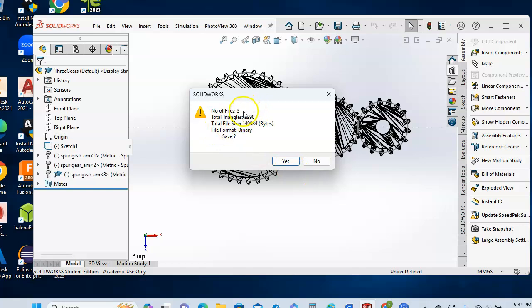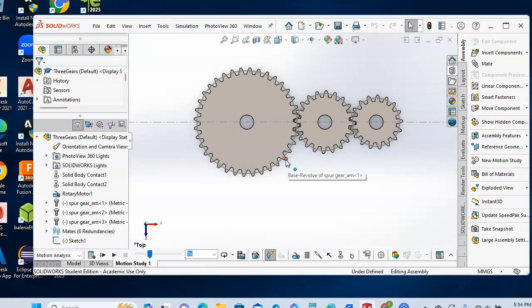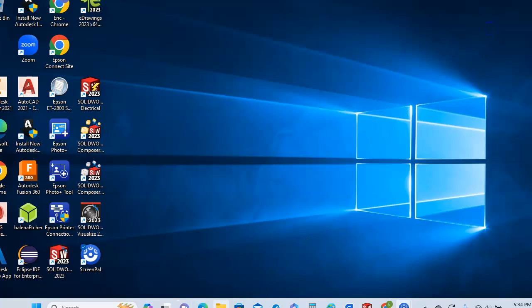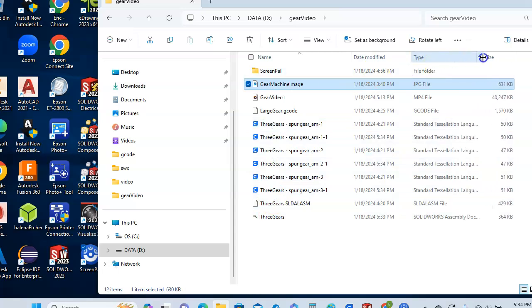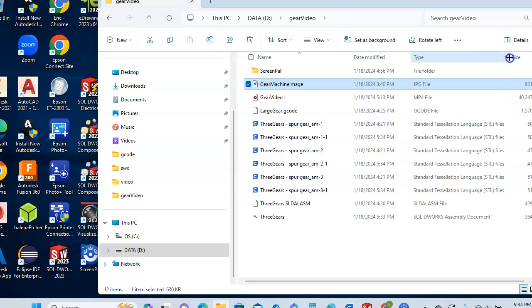this is exactly what we expect. We've got 3 gears, we've got 3 files, 3 gears. It all makes sense. We say yes. Cool. Okay, that was pretty easy. So if we minimize SolidWorks and go to our file manager, what we will see is that our STL files got created exactly the way we want it.